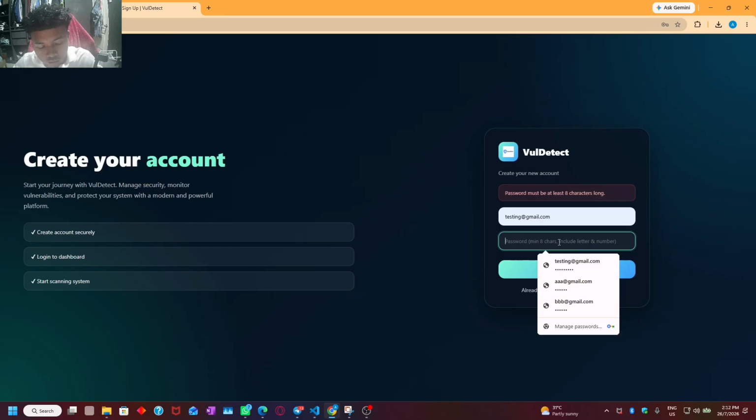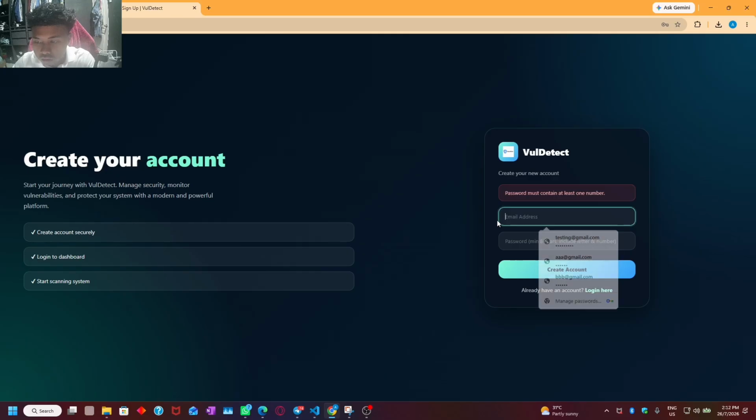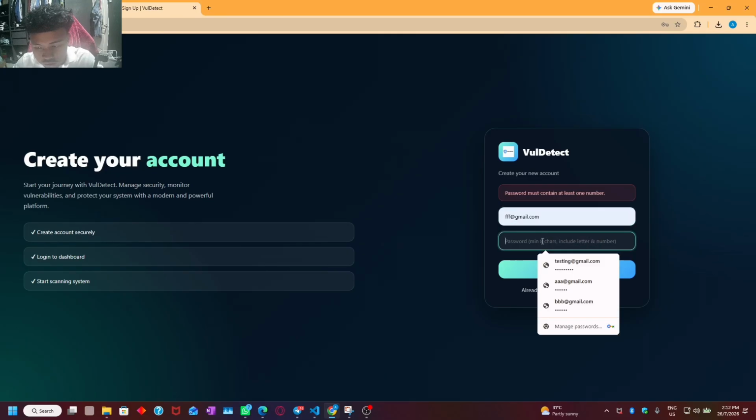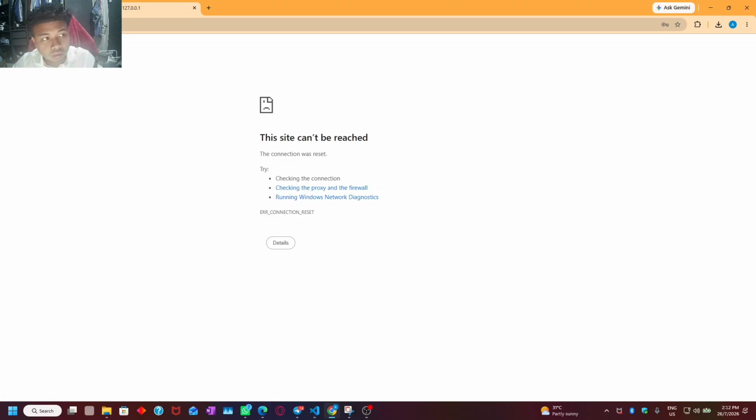So what happens if we don't include the number? But have 8, 1, 2, 3, 4, 5, 6, 7, 8. This is all letters, so it must contain at least one number. So here, we input F 8 times, then we put the number 1. Then we create an account.